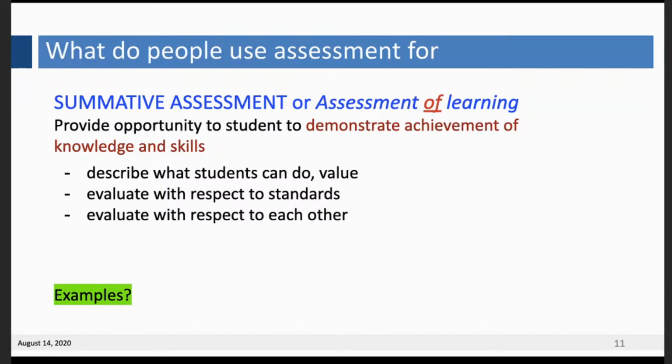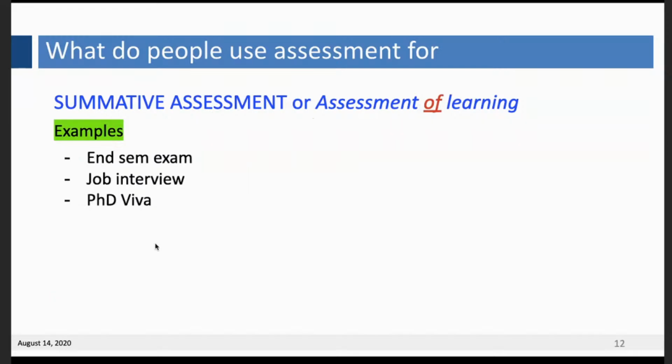Then you can evaluate the students with respect to some standards or benchmarks. Then you can evaluate the students with respect to each other, that is relative grading that we already know. What are some examples? Some examples are NSEM exams, that is semester exams, and job interviews. Some of you can say that the PhD Viva or oral exam, the final oral examination, are of the nature of summative assessment.